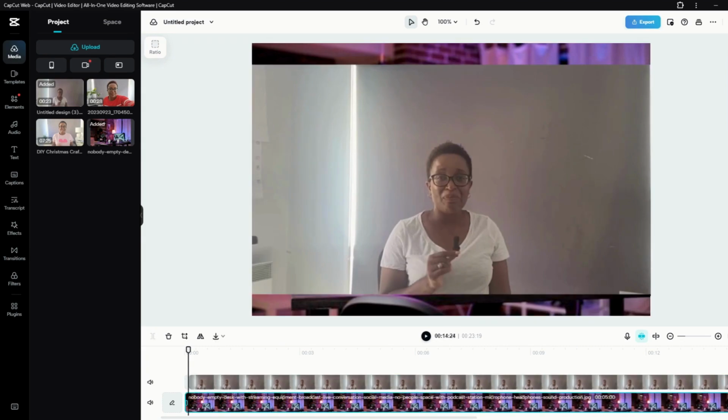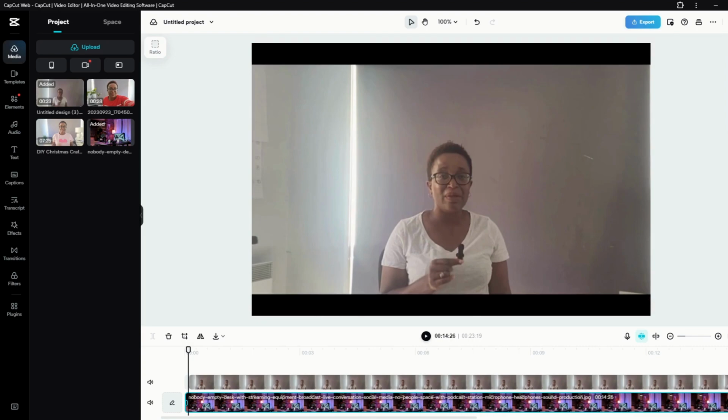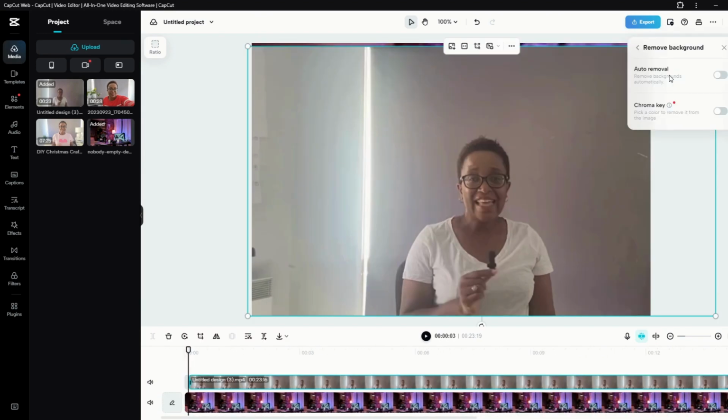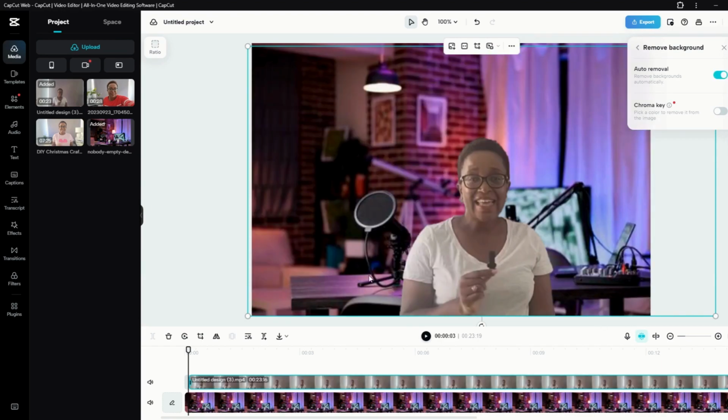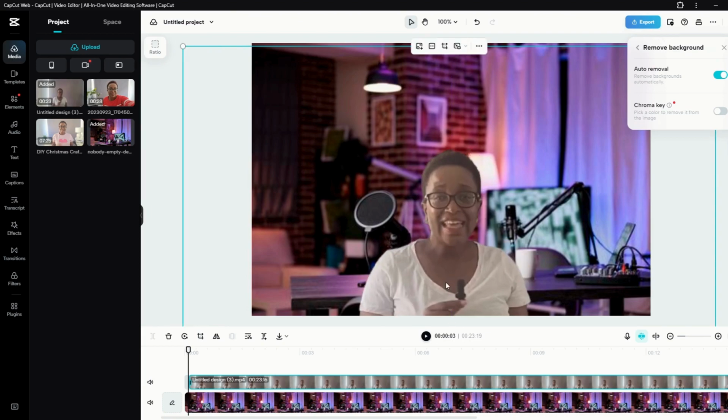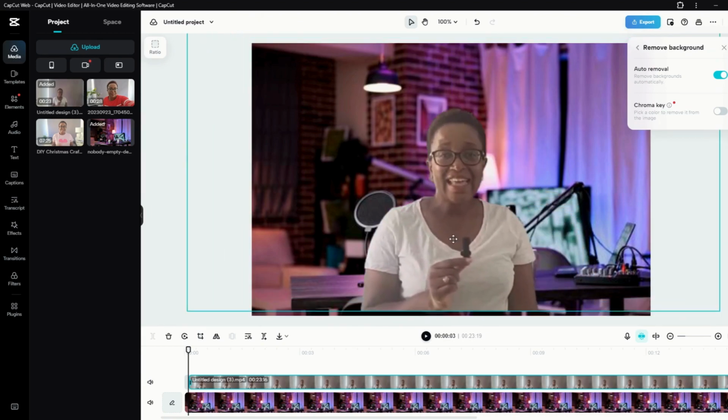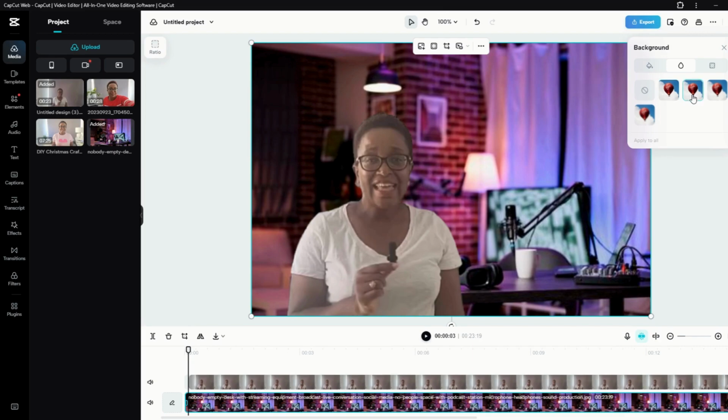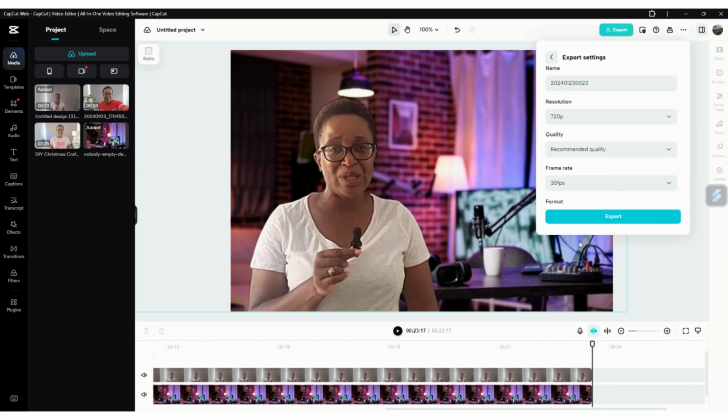Drag your background image and video into the timeline, ensuring they're aligned perfectly. Now let's remove the background. Now adjust your background image to fit the screen, and if needed, make additional tweaks to enhance the overall look. If you want to add some depth, just go and use the blur effect under the lens option. Play around with the settings until you're satisfied.